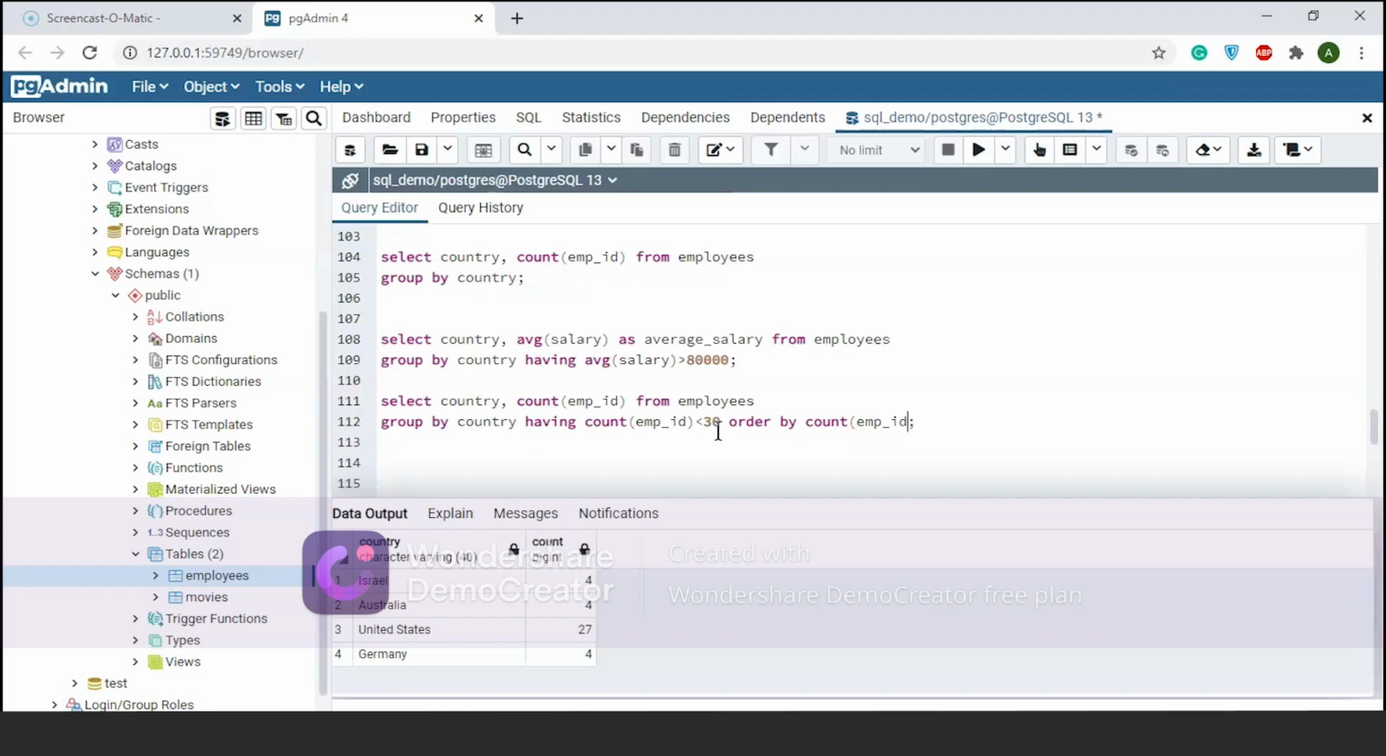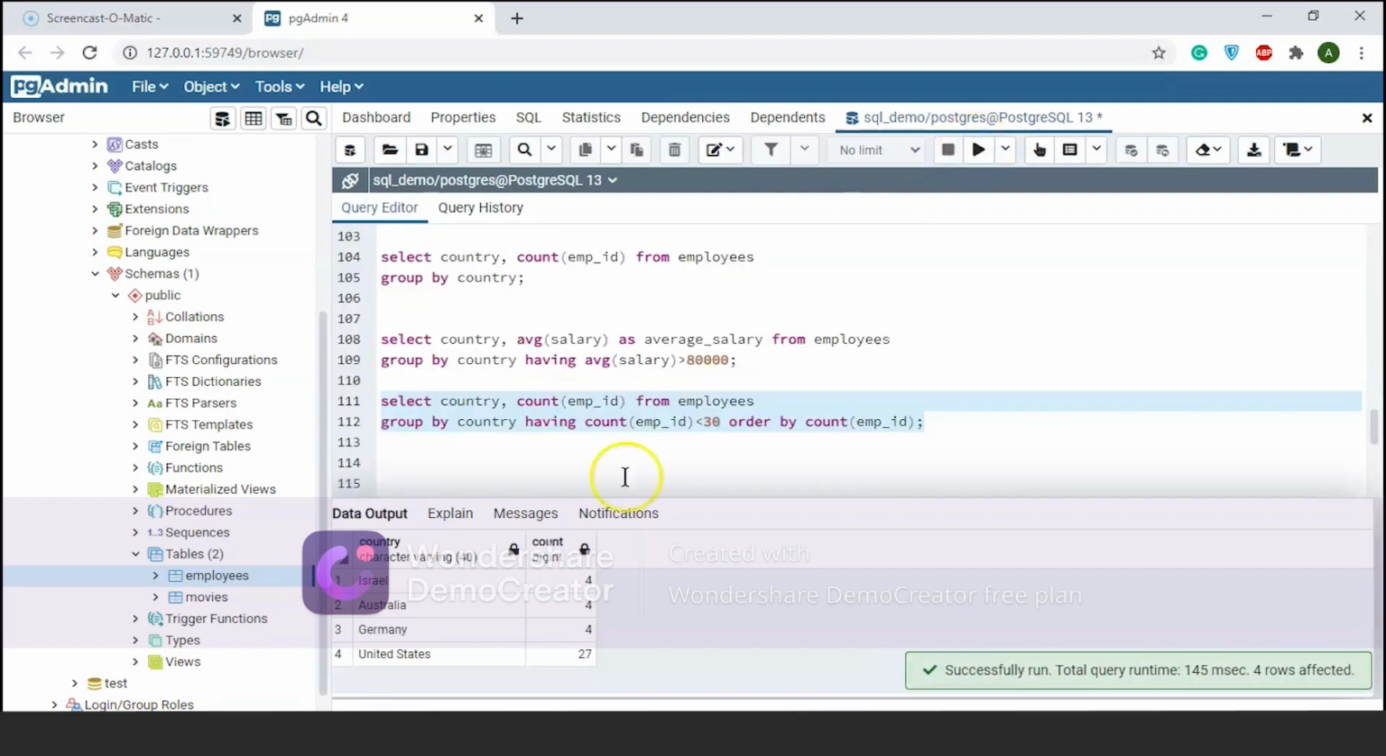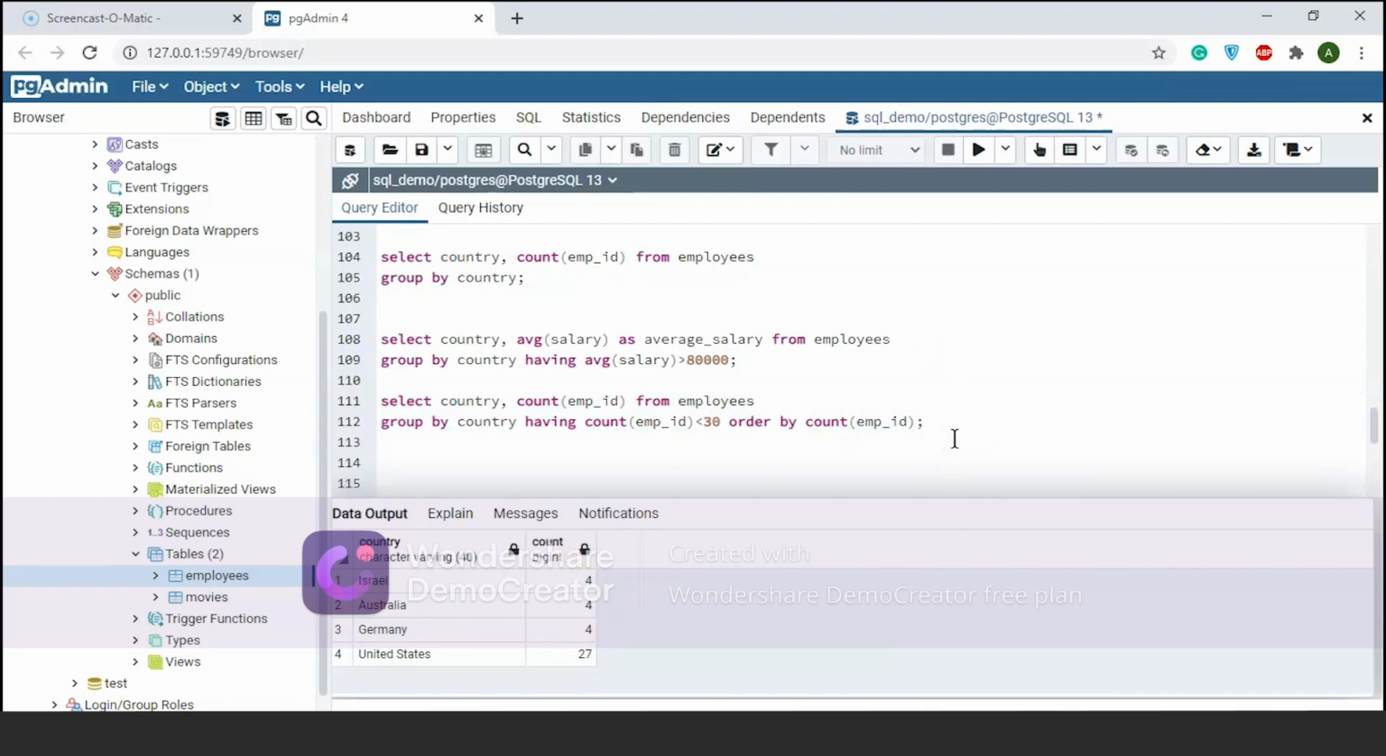So what this will do is it will arrange my result in ascending order of employee ID count. There you can see we have successfully arranged our result in ascending order of employee IDs. Okay. Next, we are going to explore one more feature of PostgreSQL, that is of using a case statement.